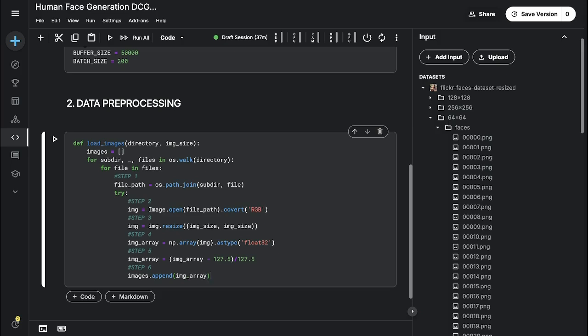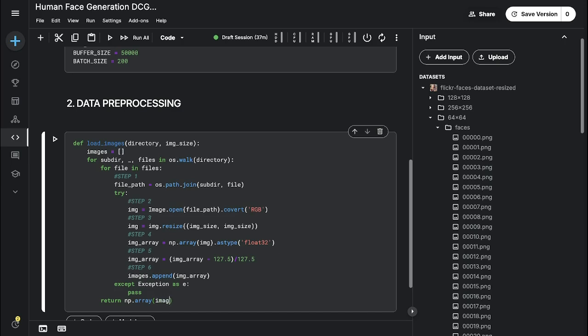Now we will come out of this try block and here I will say except Exception as E, and we won't write anything in this except block. We will just pass it, and then here we will return our data. So return np.array(images). After putting all the preprocessed images in the images folder, again we will return this images data in the numpy array format.